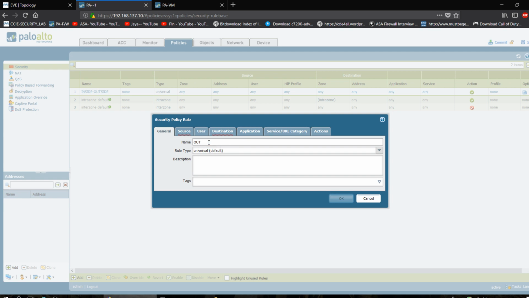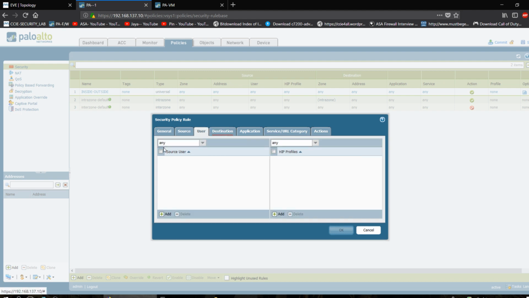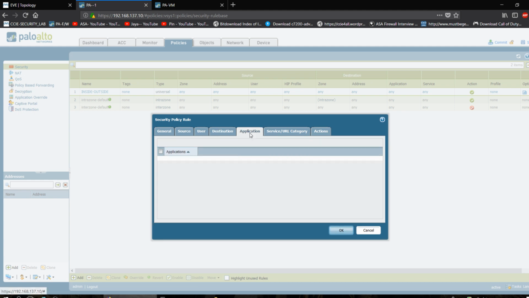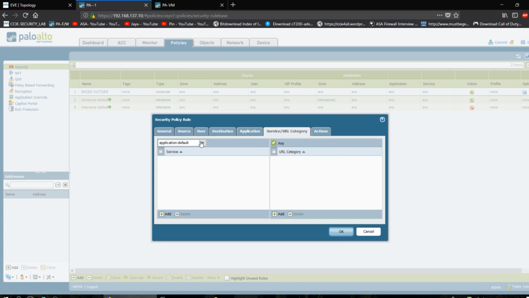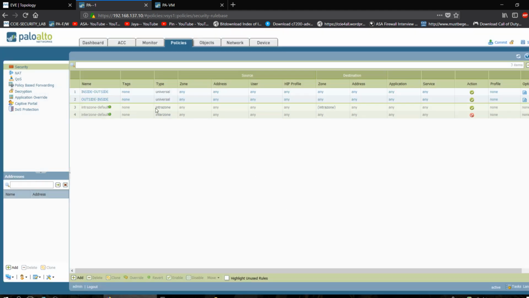And I will create outside to inside. Outside, inside, universal, source any, user any, destination any, application any, action allow. You can see inside to outside and outside to inside, and you have to commit the configuration.